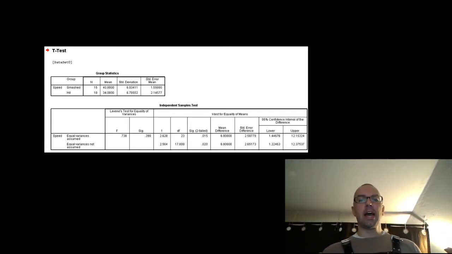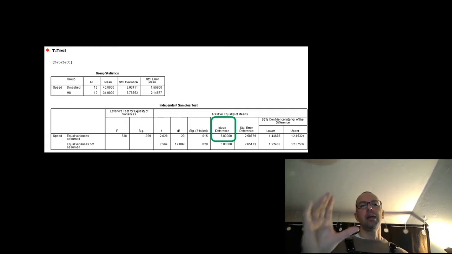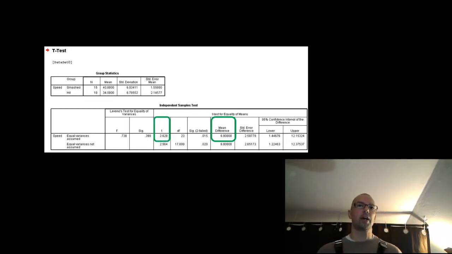So SPSS calculates the mean difference between the two samples, and then that mean difference is divided by the standard error of the difference, and that gives you this t-statistic right here.